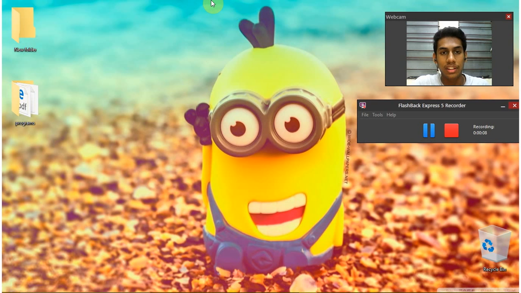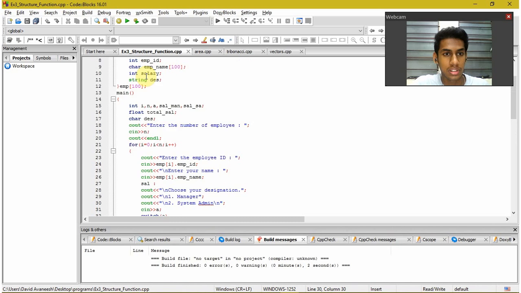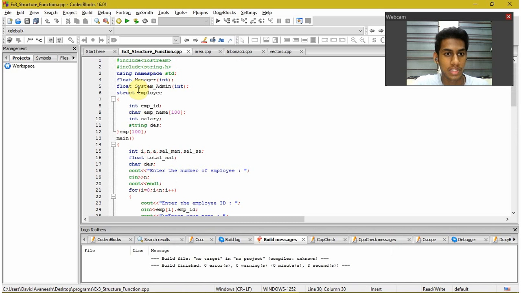So what we have here is a structure created for employee. In this program we're going to look at two main things: how to use structures and functions. Here we have a structure named employee which has four types of variables in it: employee ID, name, salary and the designation.